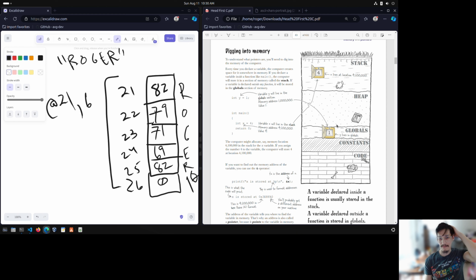So at the address of y, the value stored in there is 1. Inside a function, if you declare a variable, the computer will store it in a section of memory called the stack. So this x here with 4 is going to be in this stack section.